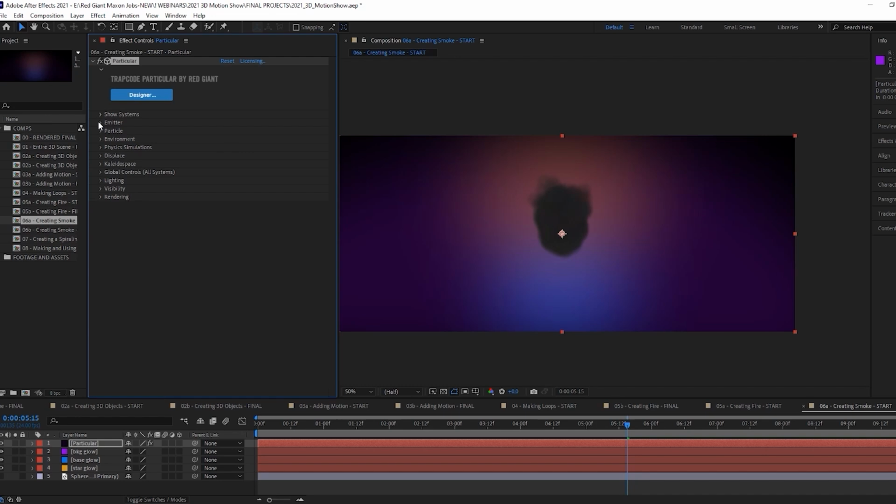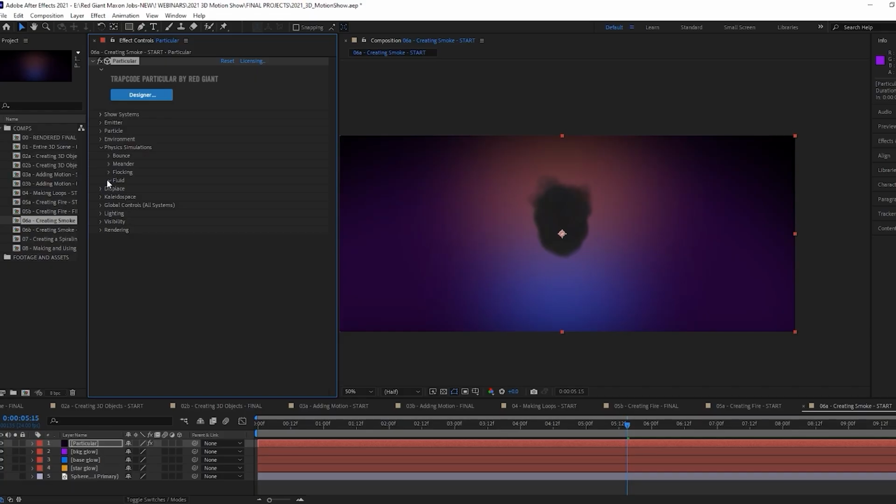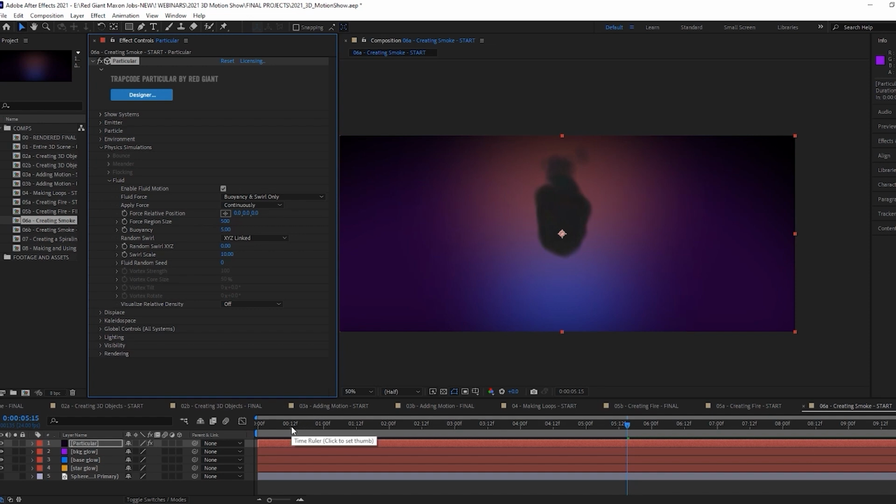Now, I want to close up the particle section. And in the physics simulations, we have bounce, meander, flocking, and fluid. These are actual real simulations that run on the motion of particles. And so what I want to do here is open up fluid, enable fluid motion. What that's going to do, it's not going to really change the particles themselves. It's going to change how they move. So this is not creating fluids per se, but this is taking your particles and moving them in a very fluid-like way, a very accurately fluid way.